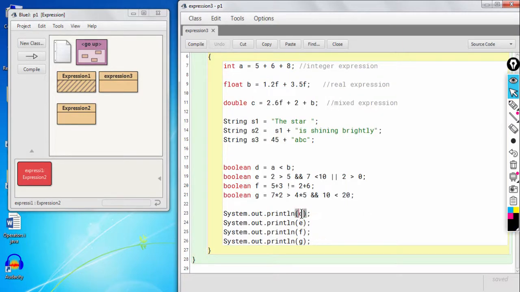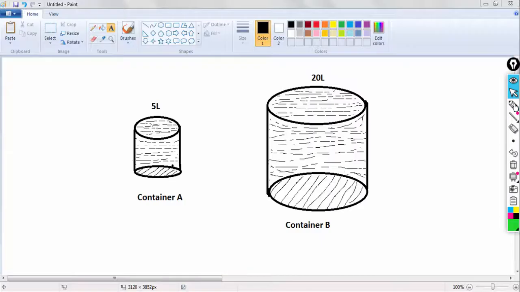Okay, so it will print the values of D, E, F and G. So you have to send me what will be the output through your Campus Care app. Okay, so that's it about expressions.